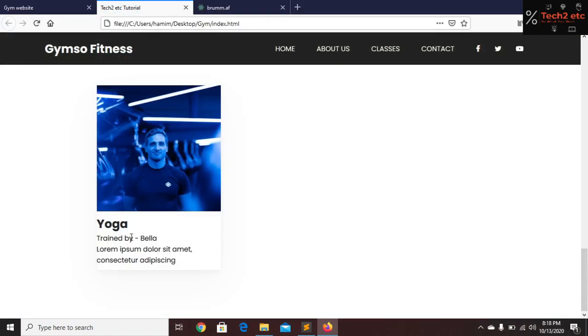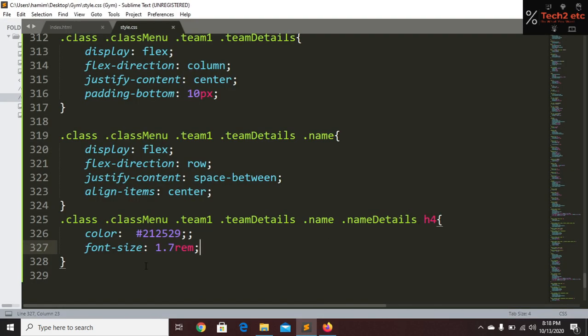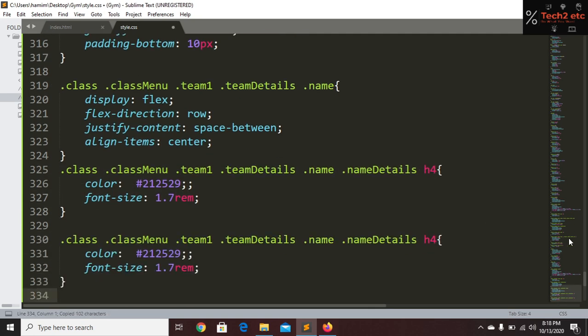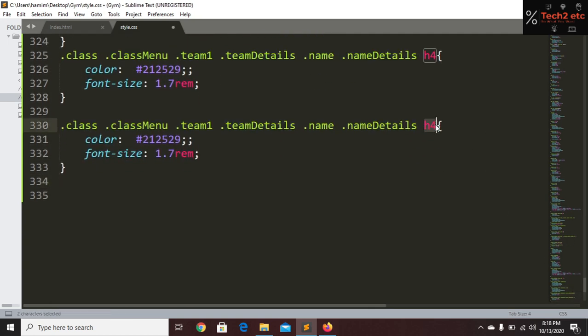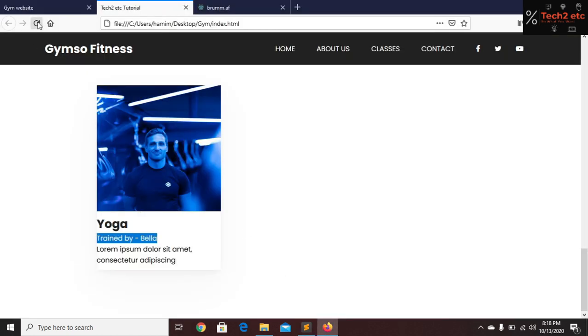Okay, now we have to target our paragraph. So for doing this, copy this line from here and paste it here, and it will be paragraph. And I will change this font size, it will be 1.1 rem. Now save and go our website and refresh.